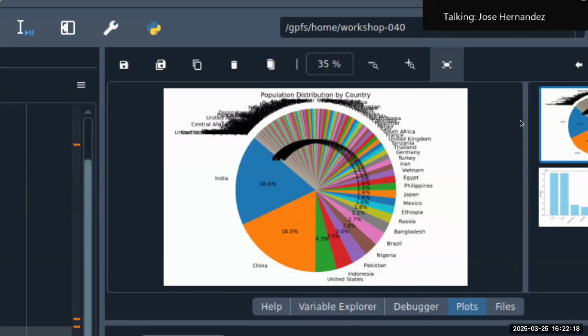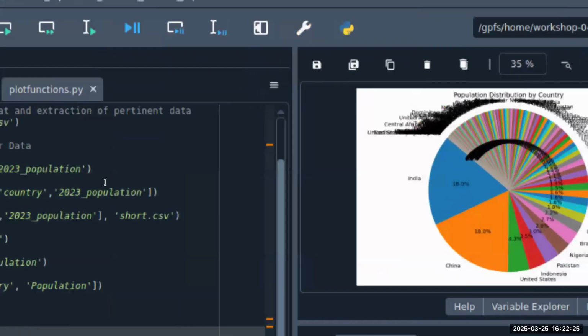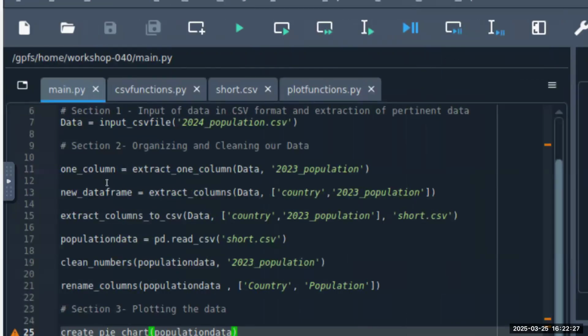Okay, so we did it. We went all the way from the CSV to the plotting data sets. Okay, so we have 10 minutes at the end. This is mostly for questions, and if you want to play around with the plots, you can. But yeah, that was the whole workshop. That's it. Do you have any questions?